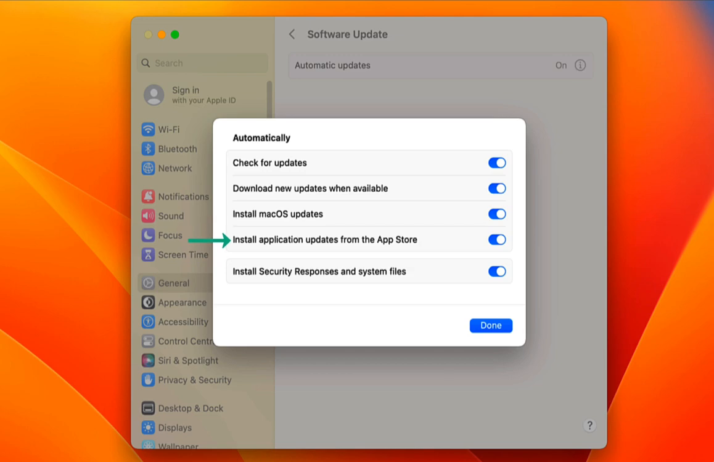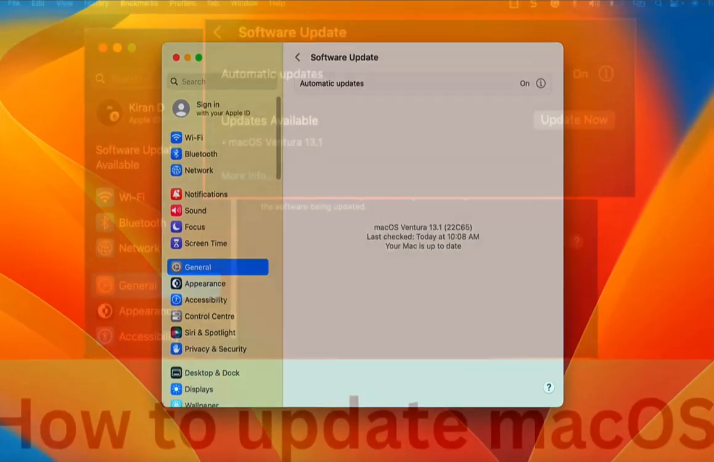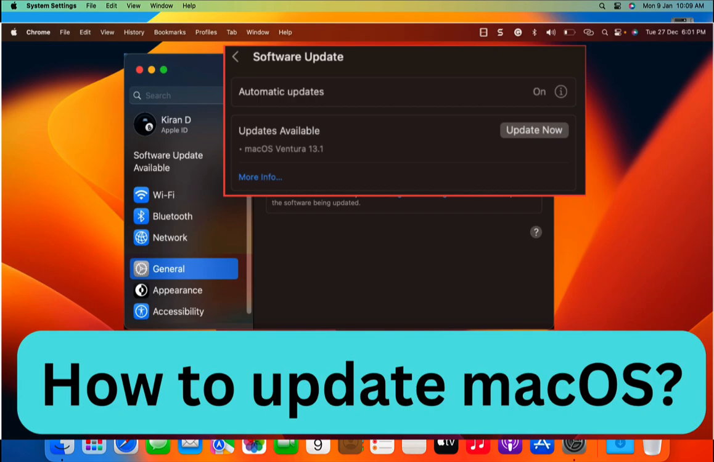Install application updates from the App Store, which will show you the updates related to the applications which you have downloaded from the App Store. Install security responses and system files will show you the updates related to your system files and security bug fixes. Alright, I'll click Done. Okay, so this is how you would install macOS updates on your Mac.